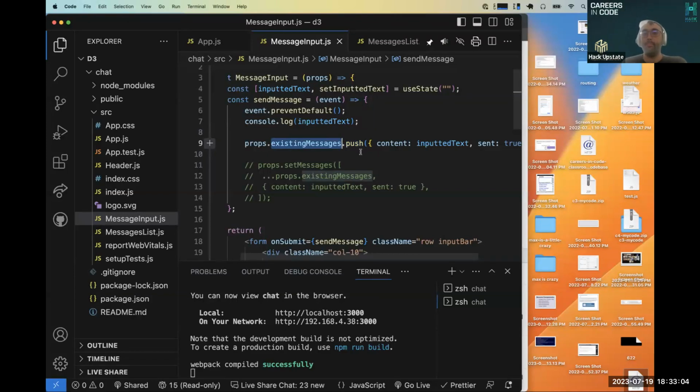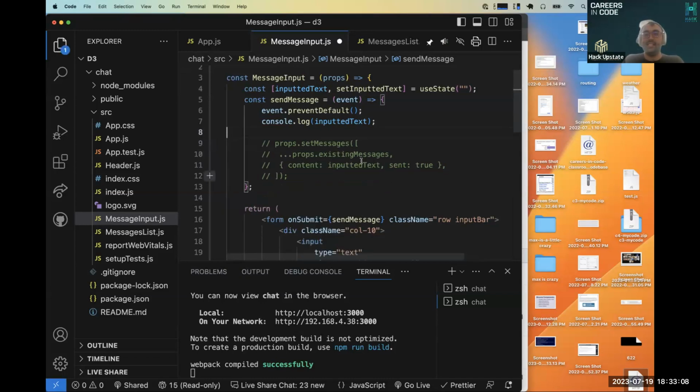So instead of pushing on to the end of it, what we do instead is this approach here. We use set, take a copy of the existing data, spread it out into the array, then put this new object in at the end of it. So that's why we can't use push. Push modifies the data directly, and we aren't allowed to modify state data directly in React.